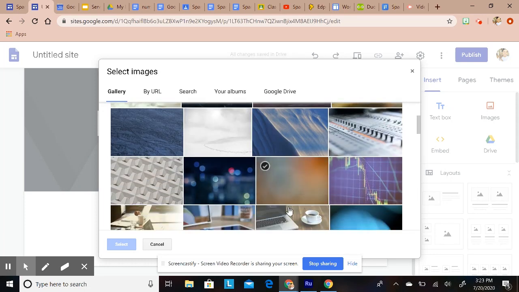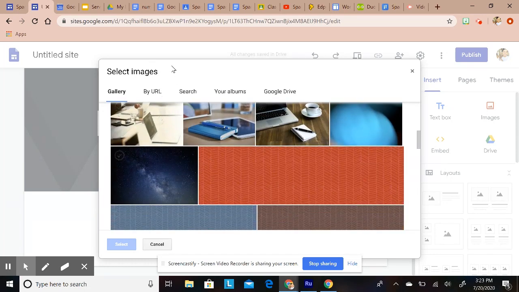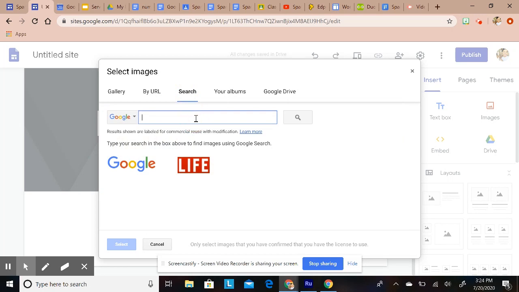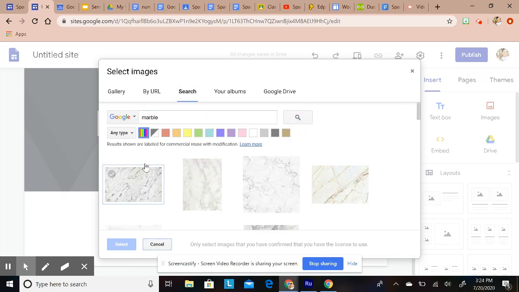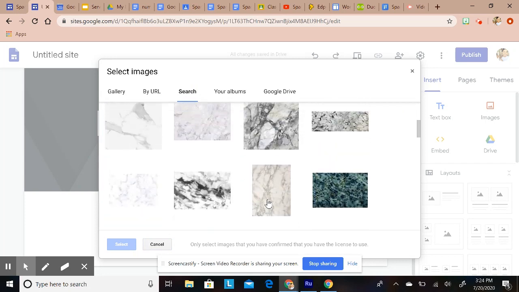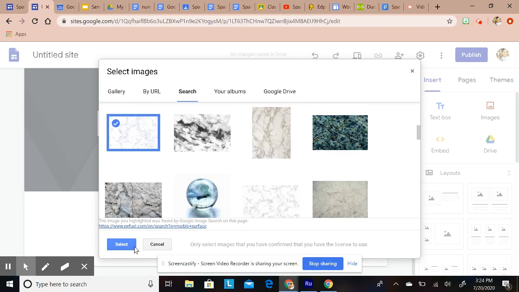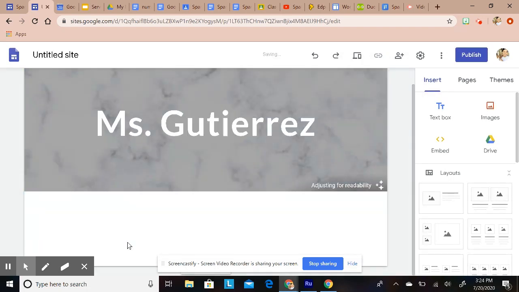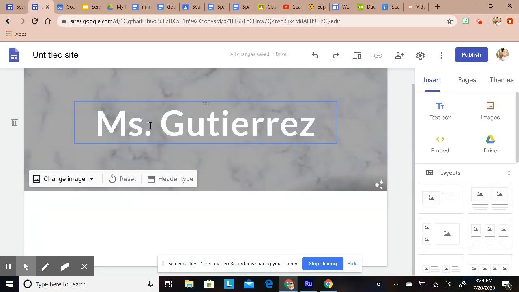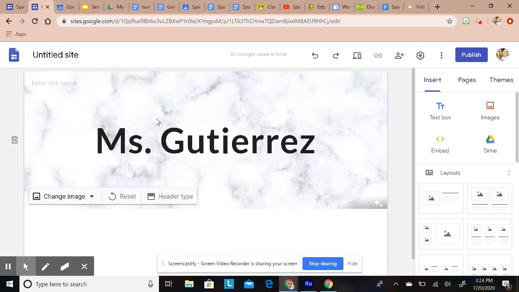But for this one, let's say that I want to search and I want to do a marble effect, kind of like the demo one that I showed you. So it's going to show different images, and I'm going to go with this background. So I'm going to click on that, and I'm going to click select, and it adds it on there for you. Awesome.